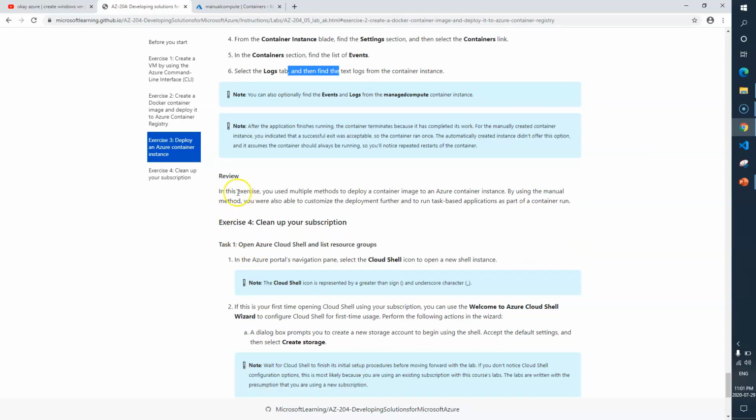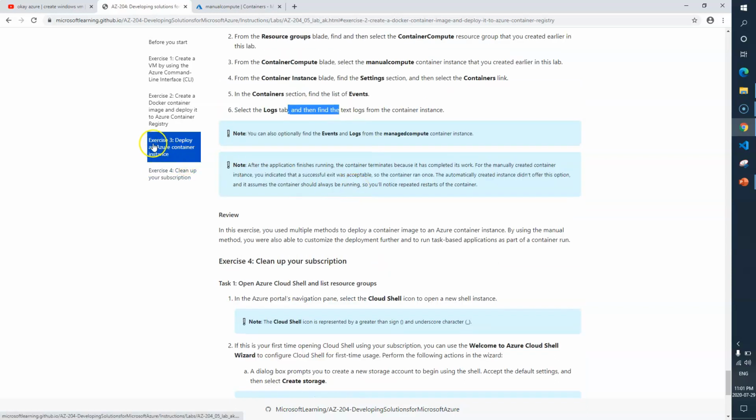So to review, in this exercise we have used multiple methods to deploy a container image to an Azure container instance. By using the manual method, we were also able to customize the deployment further and to run a task-based application as per a container run. Okay, so here we are done with exercise 3.